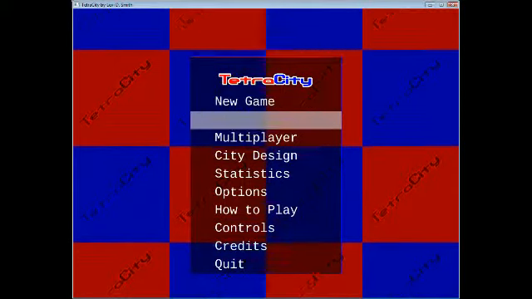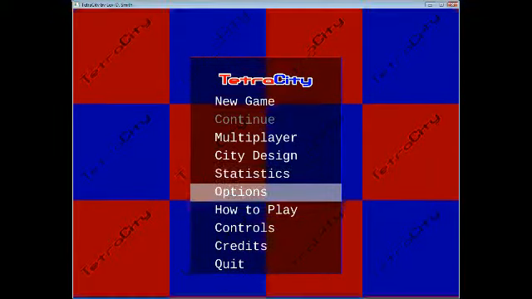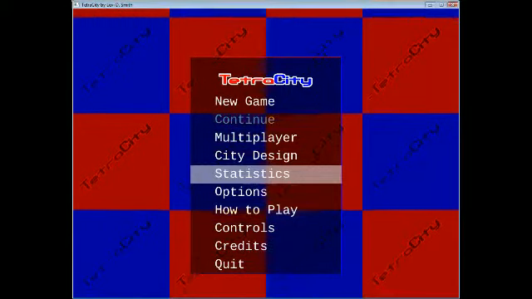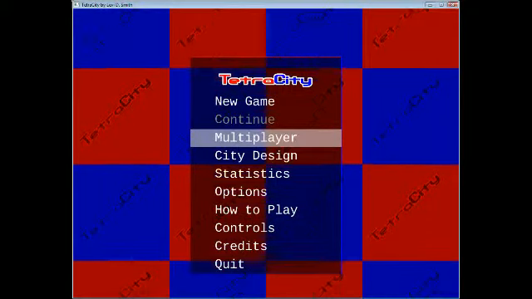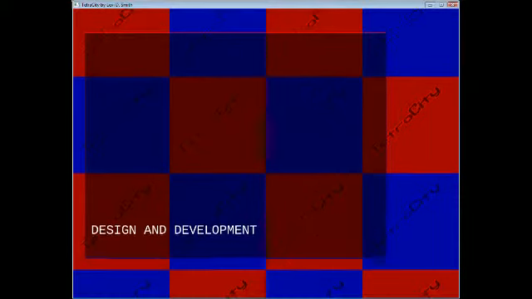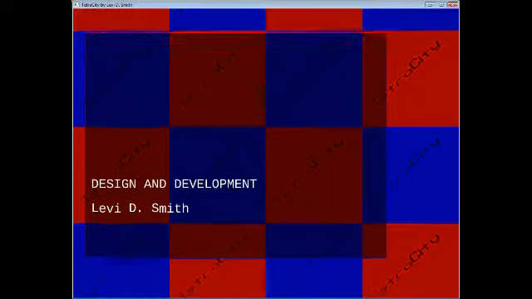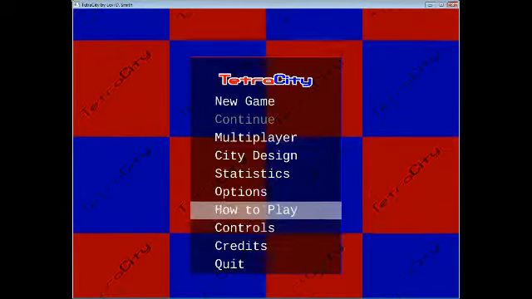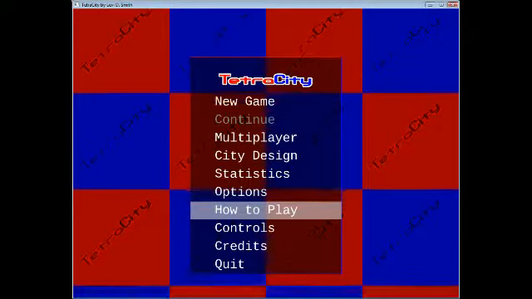So as you can probably see, I've updated the menuing system, made it a little bit more cleaner, and also the fonts are now larger. And also in the individual menu screens, I've also cleaned those up a little bit and made the fonts larger here as well.